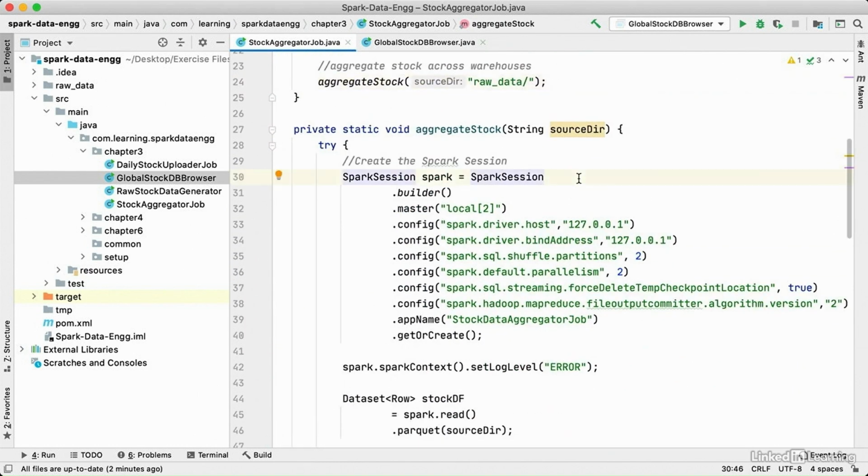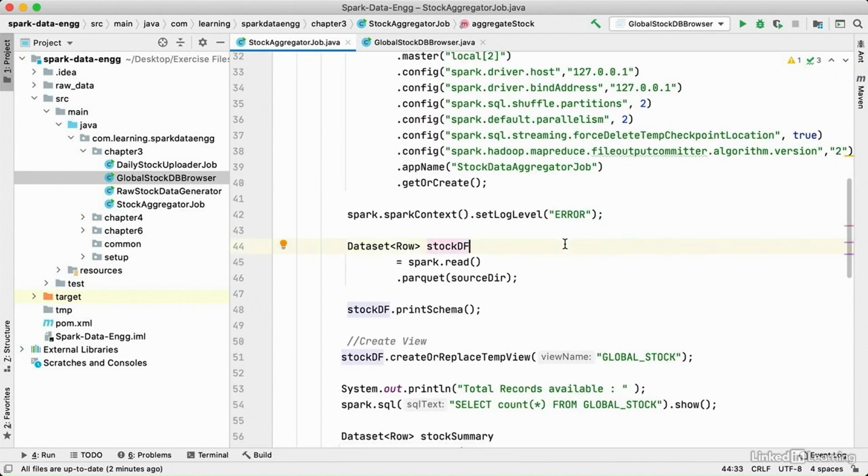We first create a Spark session for the Spark aggregator job. We read the source directory in Parquet format and create a dataset. We then print the schema for the dataset to make sure that the data has been correctly read.